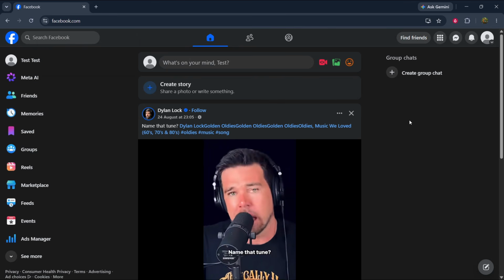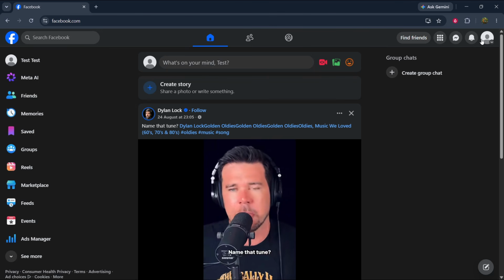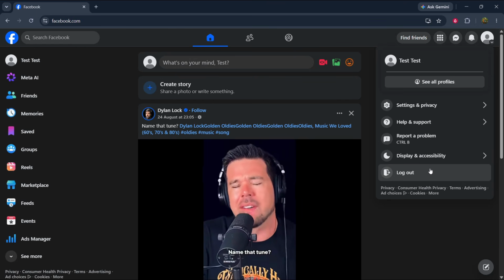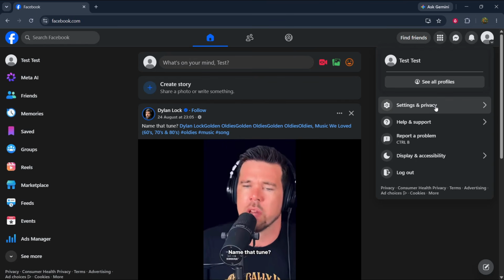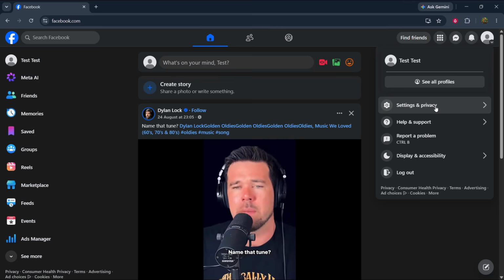After you are logged in, look to the upper right corner of the page. You should see your profile picture there. This is an important spot because we're going to access the settings from here. Go ahead and click on your profile picture. A drop-down menu will appear.